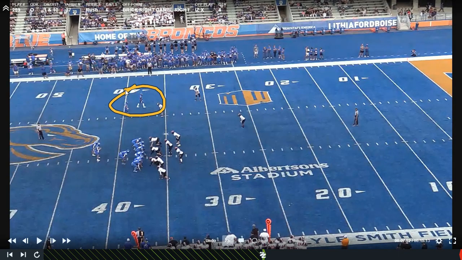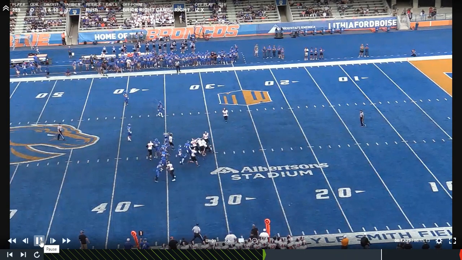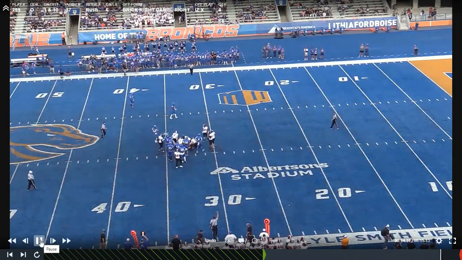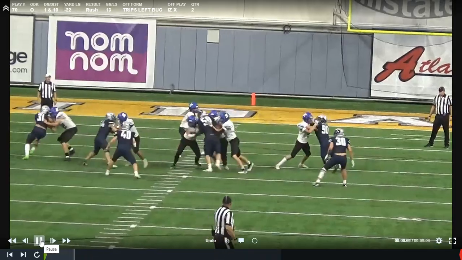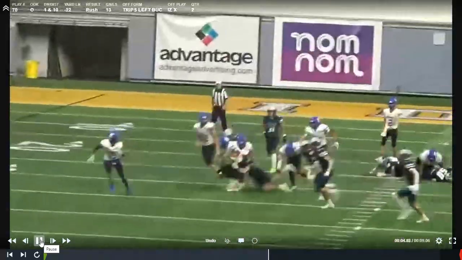Can you throw the ball to these 2 guys? If the answer is no, you're just going to hand it off, because now we have numbers in the box. I can hand it off. I can pick up 5 yards, and I can keep the clock moving. I can put myself in a position to be successful and hopefully win the game.